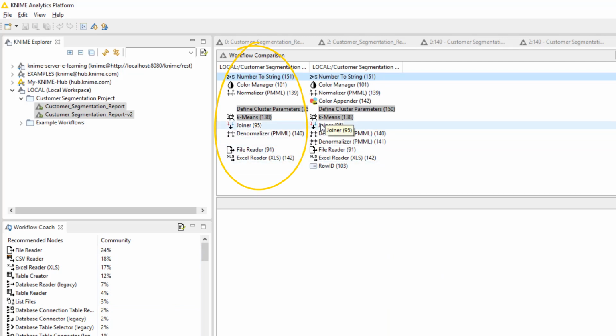The order of the nodes is the same as the node order in the workflow branches, and nodes with the same node ID in the two workflows appear on the same level. The numbers are the node IDs. Here we see that some of the nodes that are in the second workflow are missing in the first workflow.